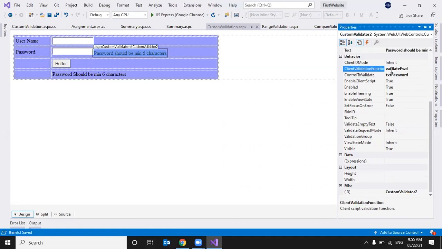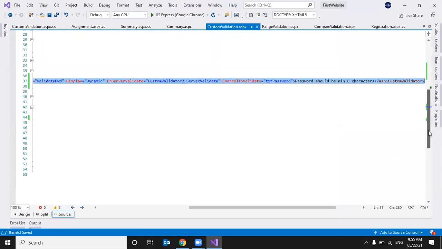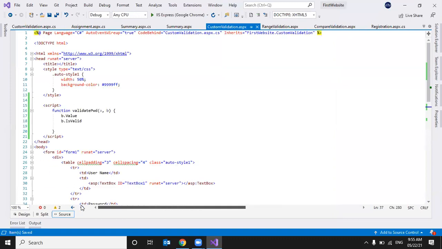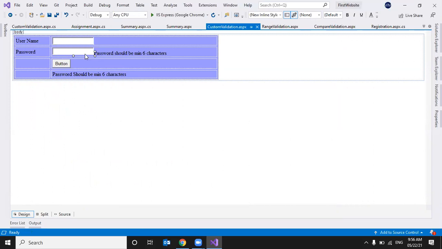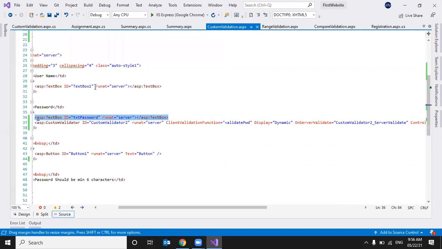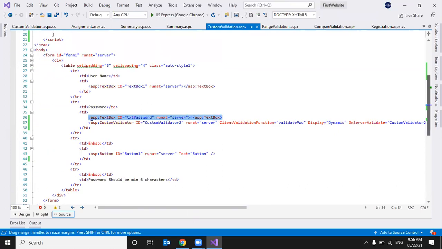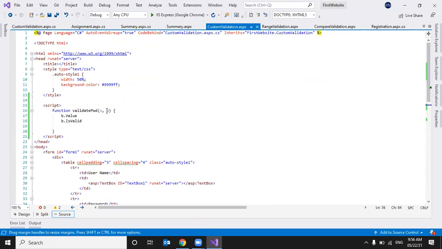Whenever we call this client validation function, the first argument will hold the source from which the event got generated. The second will store two important properties: one is value, one is valid. Because this custom validation function is validating against this control, whatever value we enter here will come into B dot value.